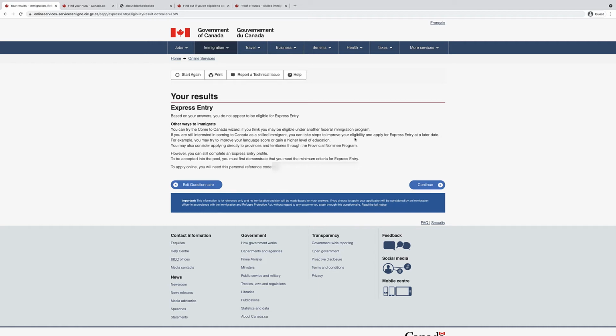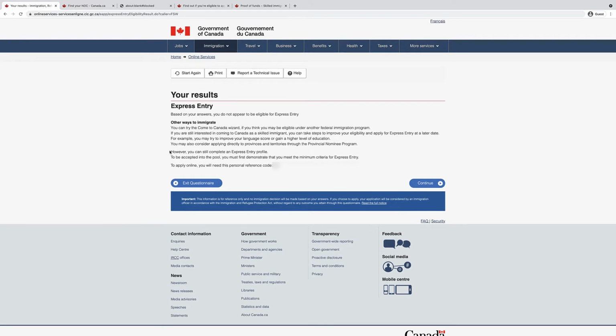you can take steps to improve your eligibility to apply for Express Entry. And you can always do it at a later date and make the changes to your profile. So for example, you can improve your language score, or you can gain a higher level of education. Or if you have a job in Canada, then you can add that to your profile. You may also consider applying directly to the provinces or territories through the provincial nominee program. So you can also look at that.